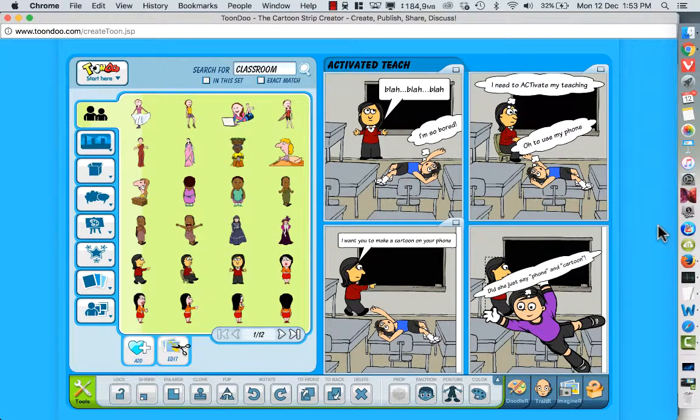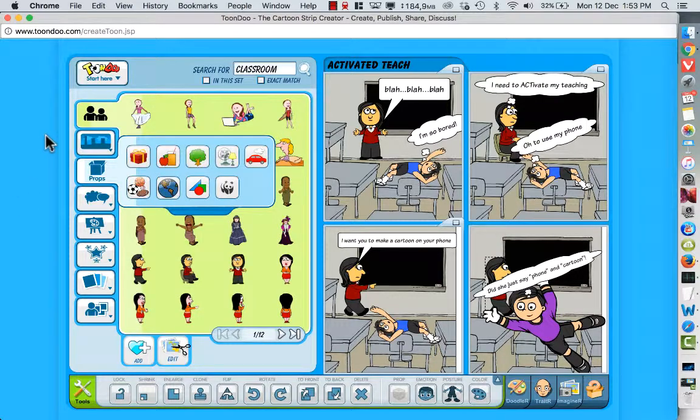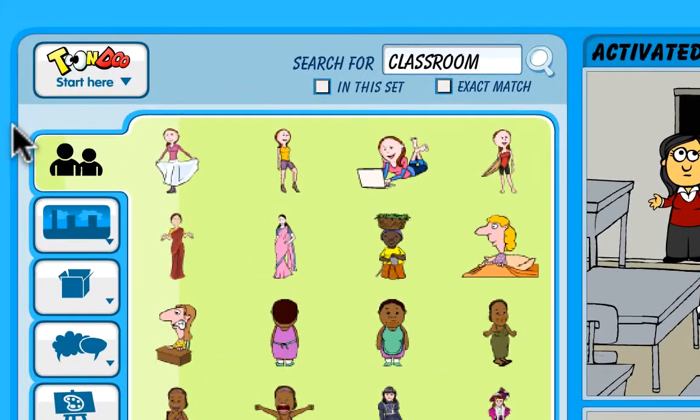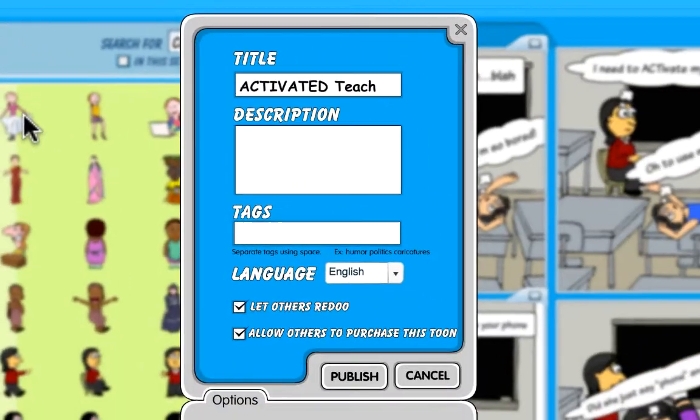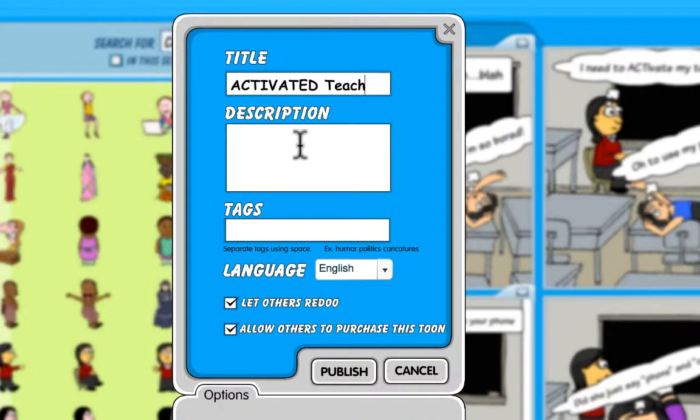So there you have it. Really simple to create a cartoon. There's lots of other options down the bottom here that you can use to manipulate your cartoons however you like, and let you experiment. Let your students experiment. They'll very quickly find out how simple this is, and they will be using it in very exciting and powerful ways. Right, when you're ready, you can just go to the top and choose save, or save as if you want to change its name, and it gives you an opportunity to put in a few details.